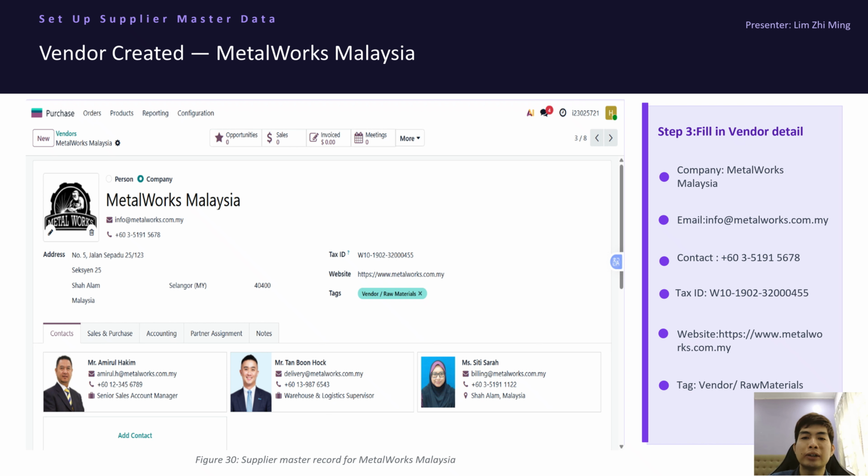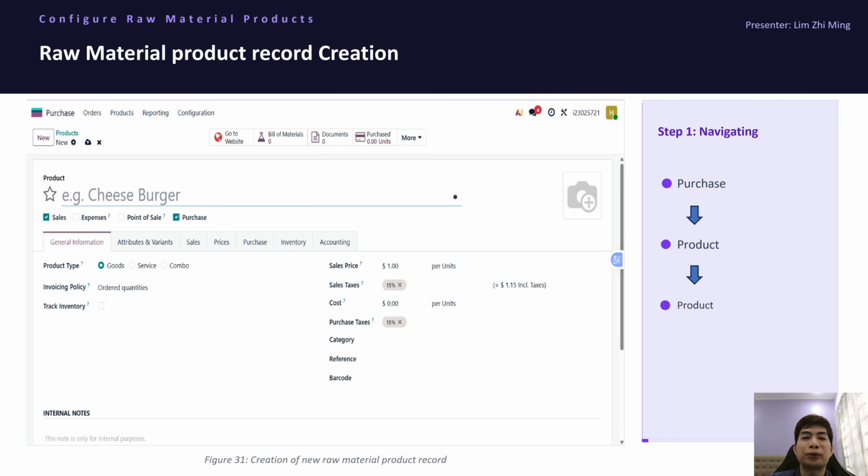By having multiple suppliers, the company can compare options and choose the best supplier when purchasing material. To create a product, we go to Purchase, then Product, and select Product. From here, we can add a new raw material used by the company. This allows all materials to be managed in one system.